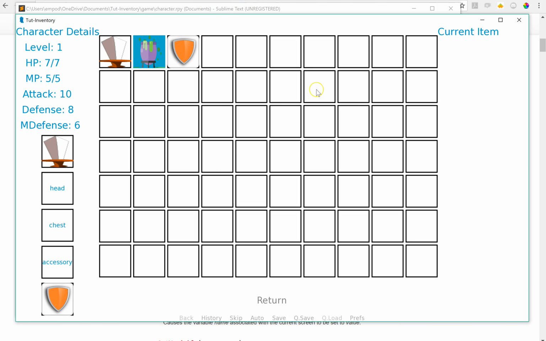So that's all there is to making your own inventory. Obviously, you're going to probably want to play with things to make it look a little bit prettier, but this is the basic template for it. That's all you really need.